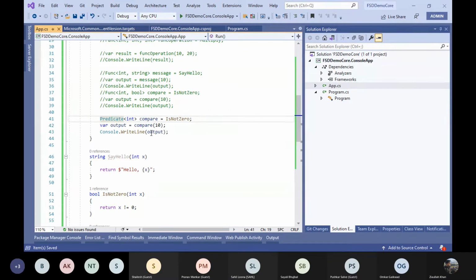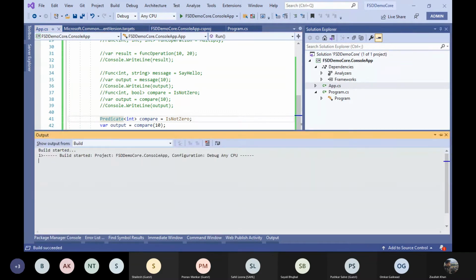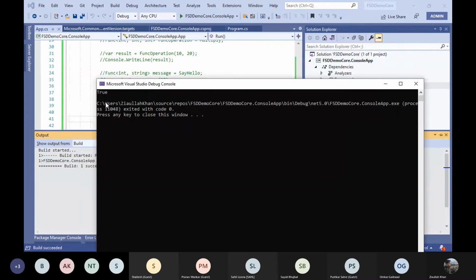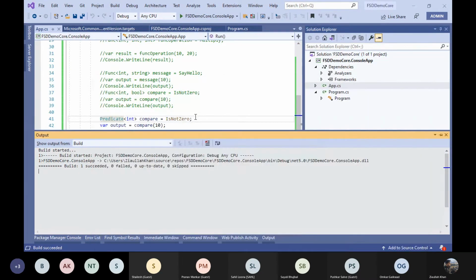Right. So if I run this, let's see the output first, and then we're going to jump into predicate. This is going to show true because 10 once again is not 0.